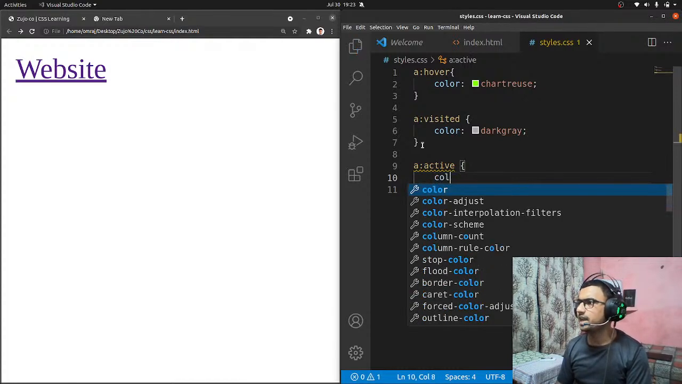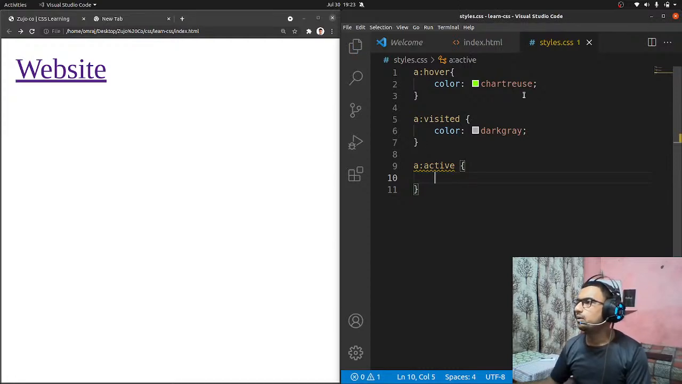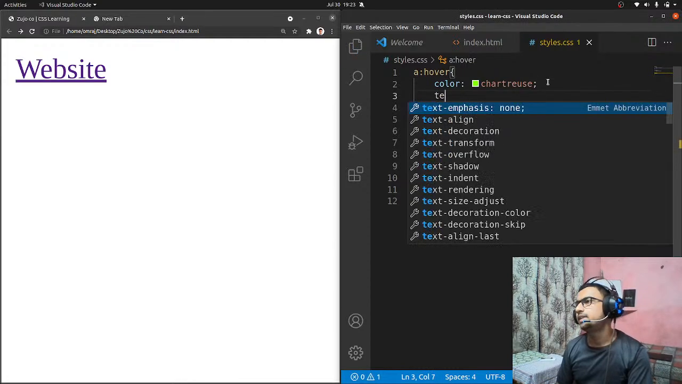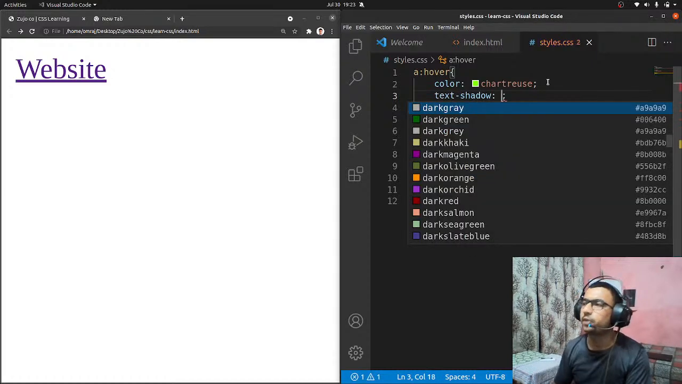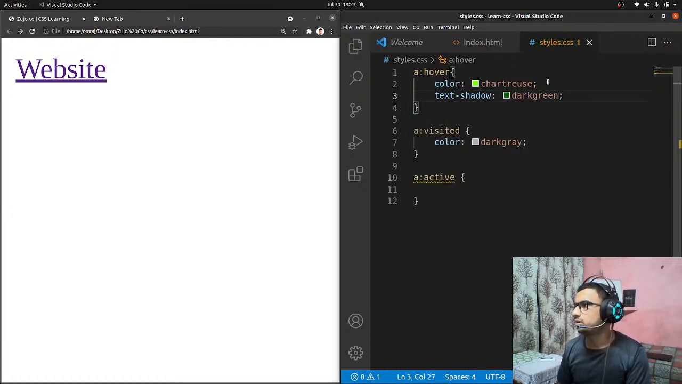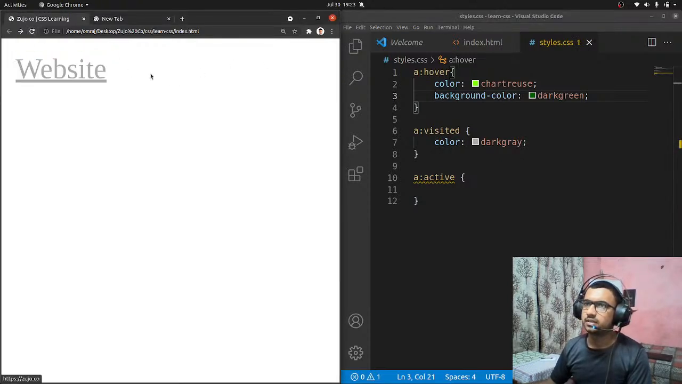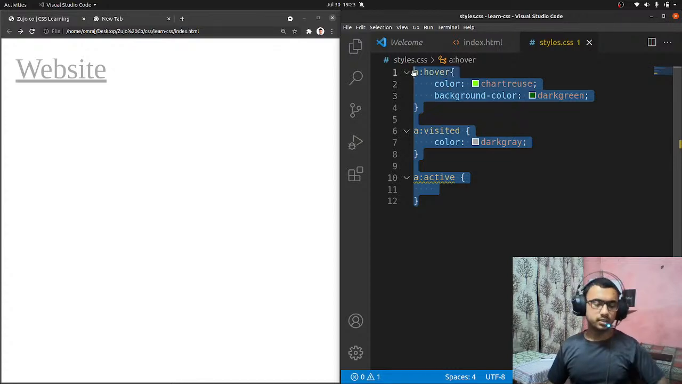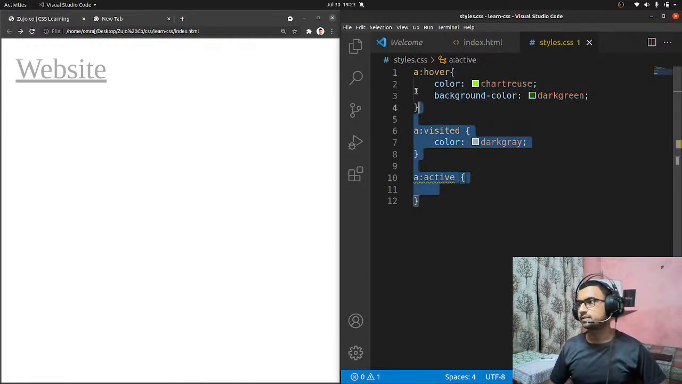So if you want, you can change anything, right? You can add a few other things, that is text shadow. You can add any property, anything, right? Like if I want the shadow to be this, or I would like the background to change when I hover, background color to this, right? So let me just refresh it. Okay, so see, the background color changes. So these are some of the pseudo classes, right? You have learned about pseudo classes in this session.